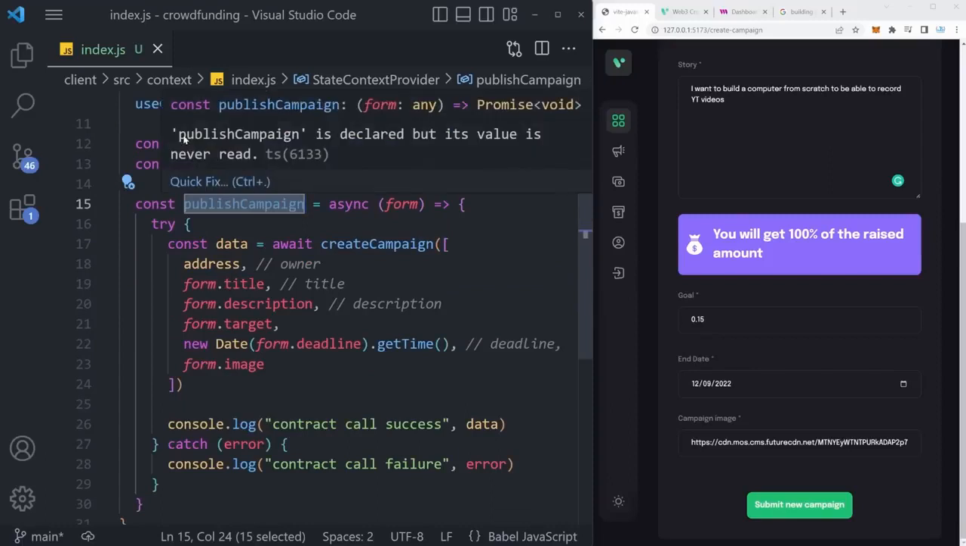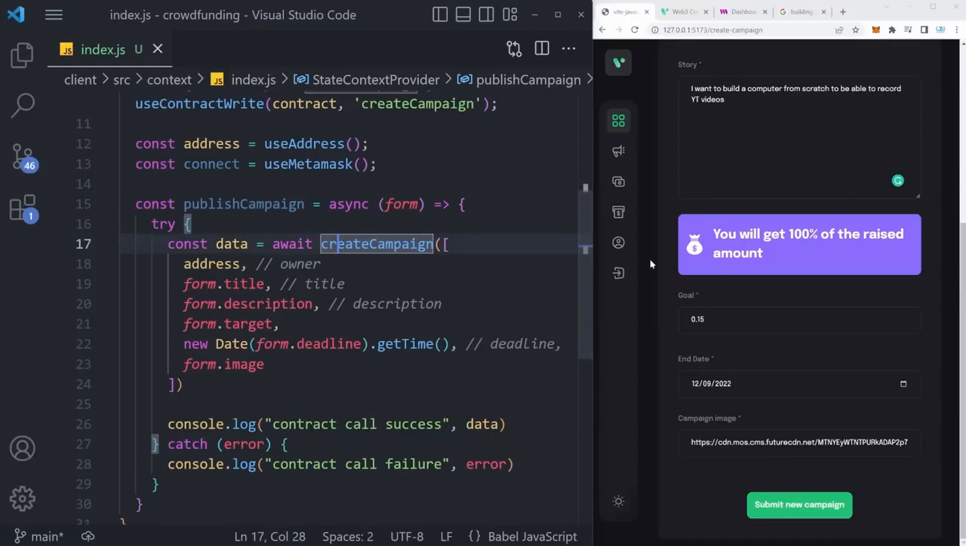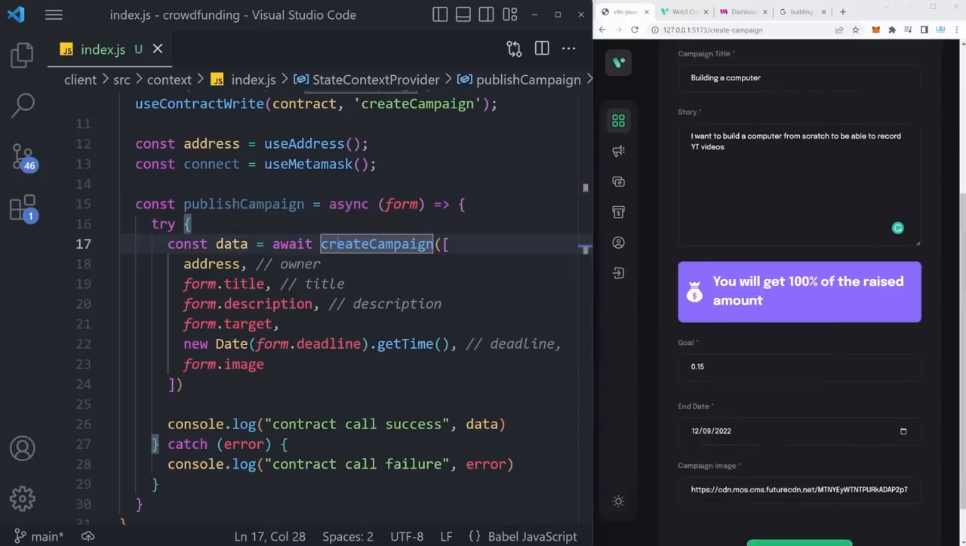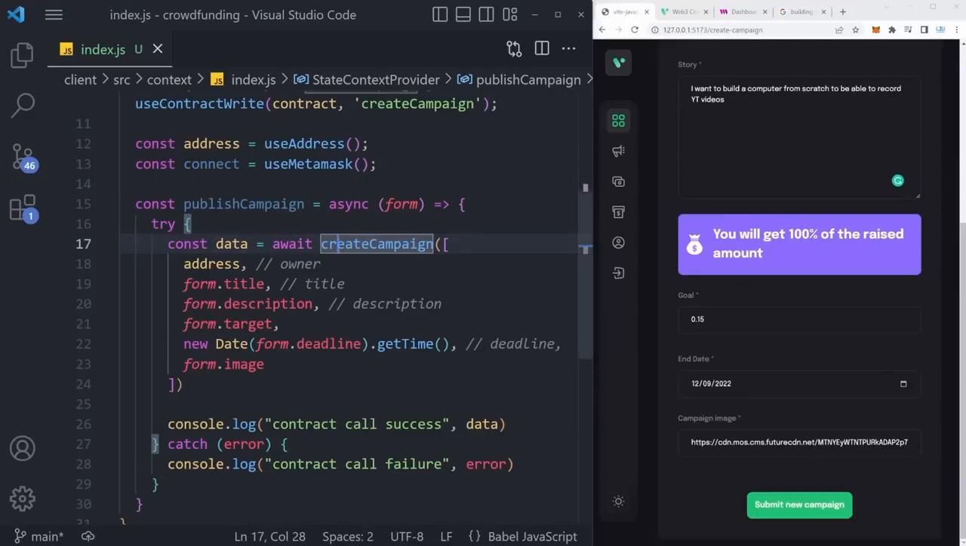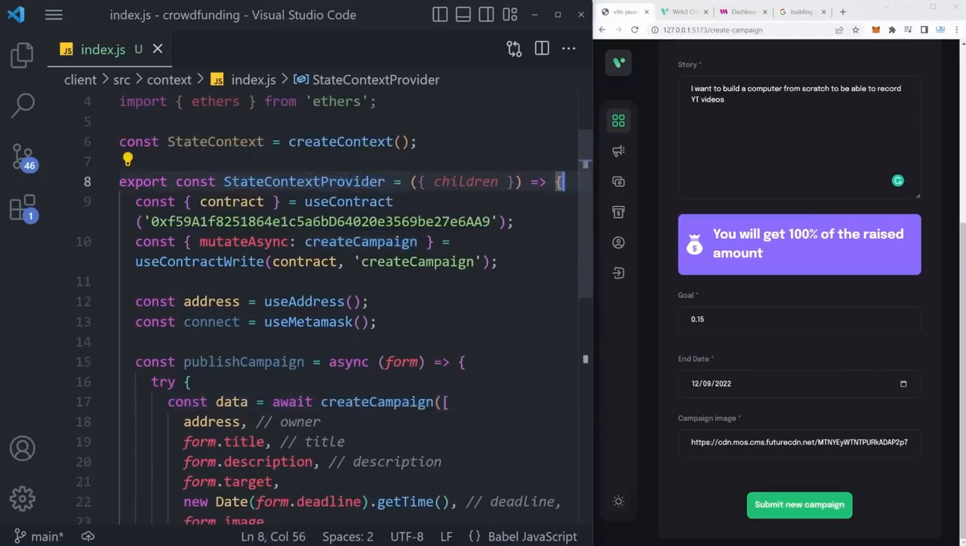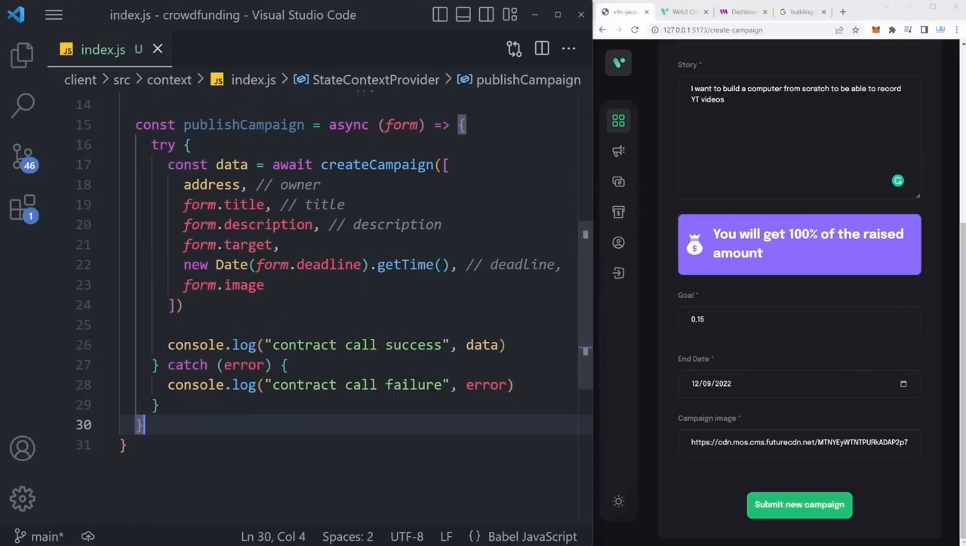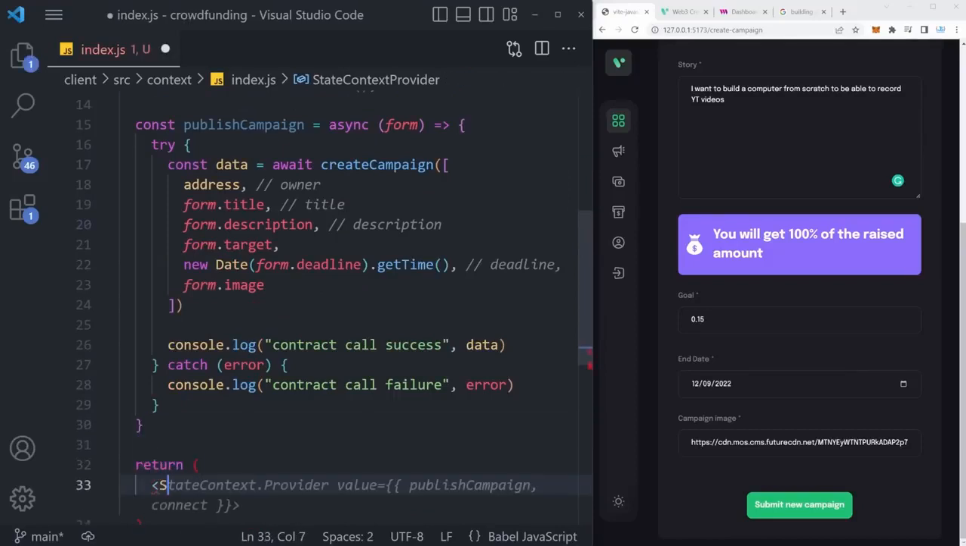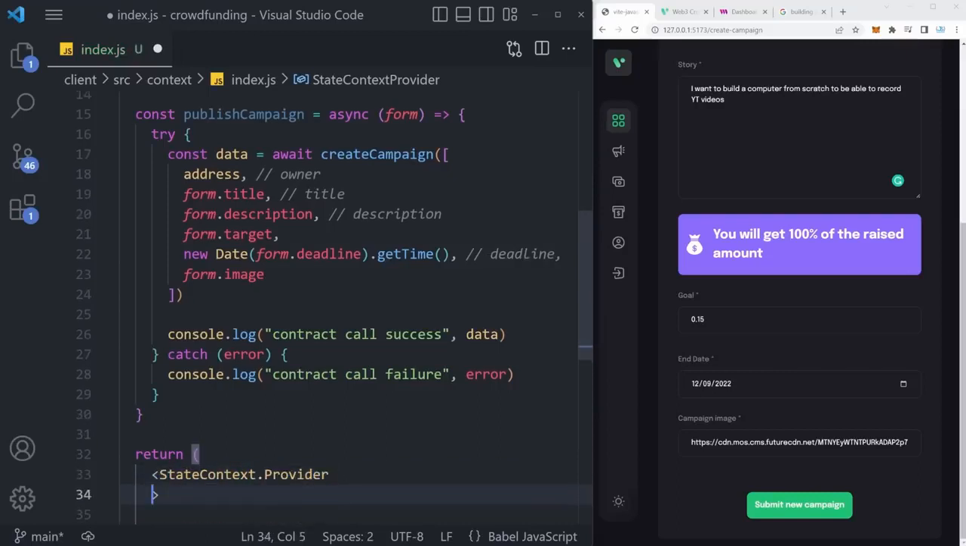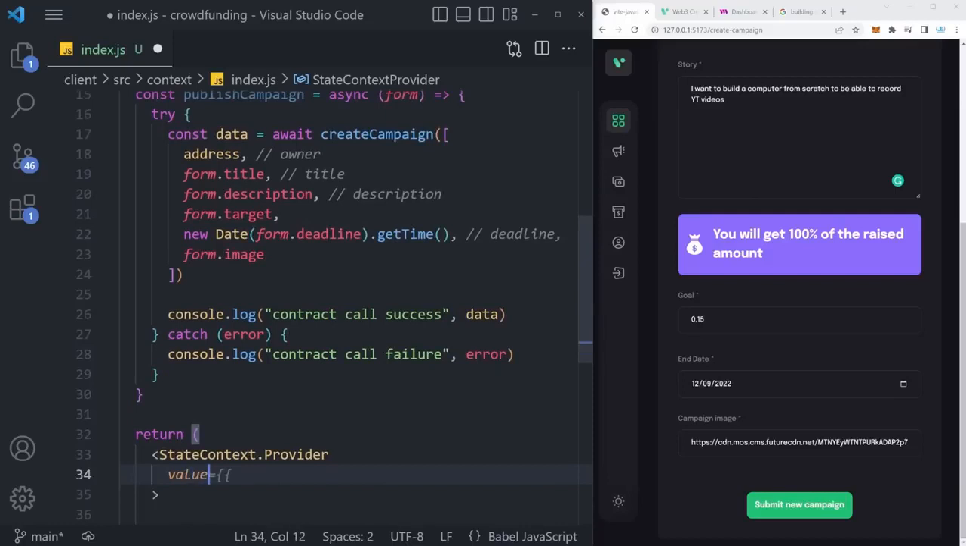But as you can see, our publishCampaign function we just created is declared, but it's still not used. So how do we pass it all the way here from the context to our create campaign page? Well, our StateContextProvider has to return something, right? So we can say return. It's going to return a StateContext.Provider. And most importantly, it has to have a value right here. Value is going to be everything that you want to share across all of your components.